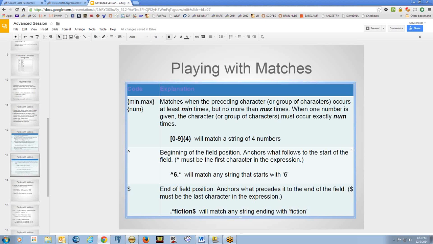On the opposite end of the spectrum, we have the $, which indicates the end of the field. So we can anchor so that whatever is previous to that $ is what we want to find in that field. If we're looking, for example, for fiction in a subject heading, we could put in a dot star. We don't care what comes before it, but we want the field to end with fiction. And in order to anchor that, we need to put in that $. So we know that that's the end of the field, and what precedes it is fiction, and we don't care what happens before that. So that's basically what's happening.